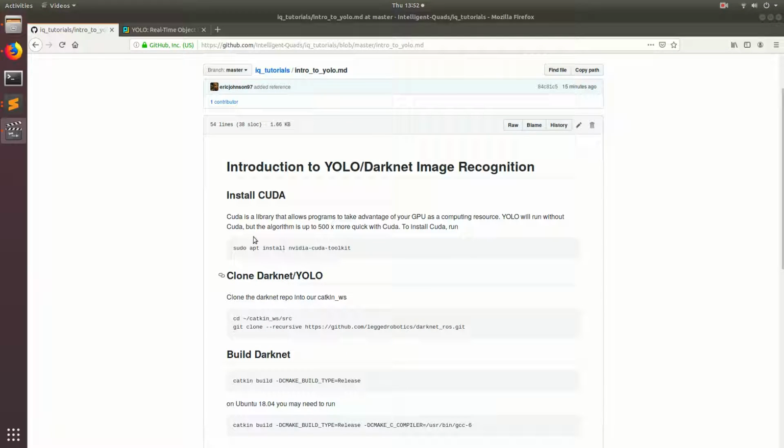Alright, so the first thing we need to talk about is Cuda. Cuda is basically a library that allows you to take advantage of the computing capability of your GPU. If you have a Nvidia GPU, go ahead and run this command: sudo apt install nvidia-cuda-toolkit. If you don't have a GPU, don't worry, you can still run YOLO on your CPU. However, you're probably only going to get one frame every second or two. So if you have a GPU, it's going to be way more advantageous and your robot's going to end up being a lot smarter if you install the Nvidia Cuda Toolkit.